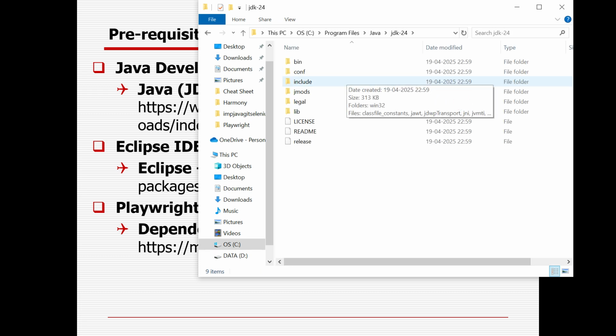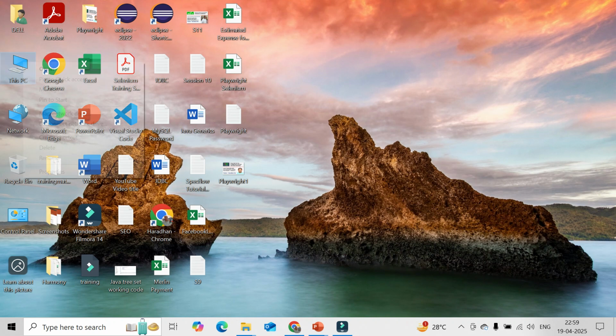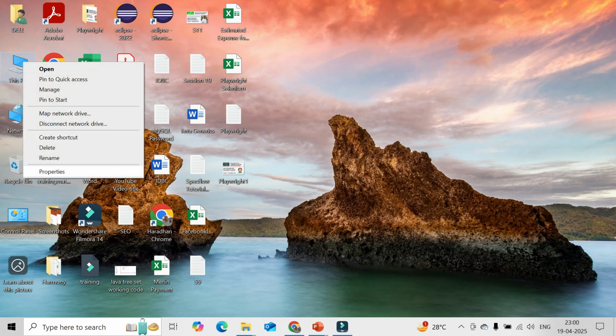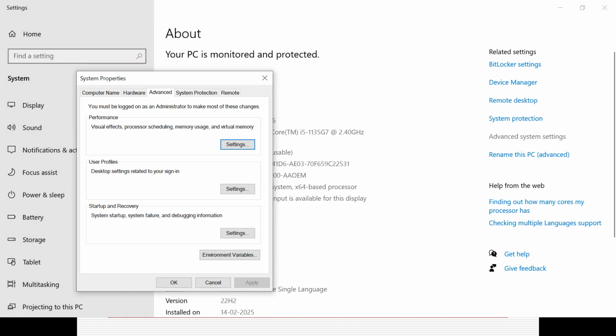Now I need to set this Java path, whatever version you are using, beyond 1.11 or Java 11. Any versions like 23, 24, anything beyond 11 will work for Playwright. So after that, you can go to your computer, right click on Properties, then click on Advanced System Settings. You need to set the Java path. After that, you can go to the Advanced tab.